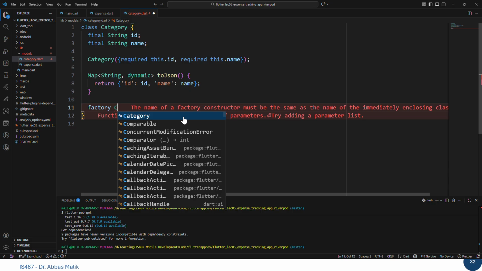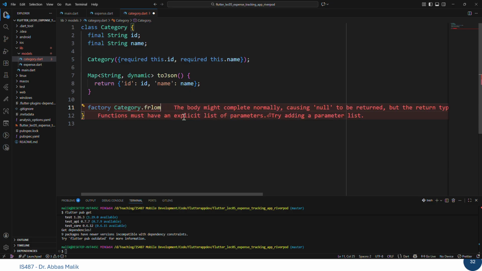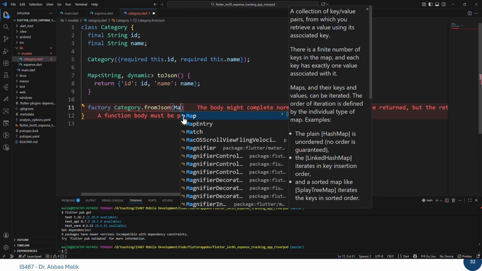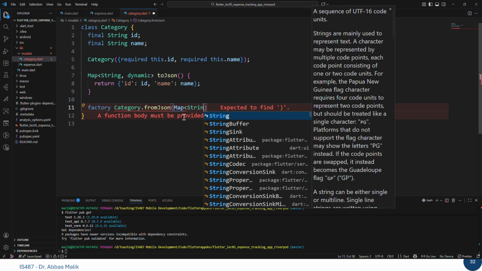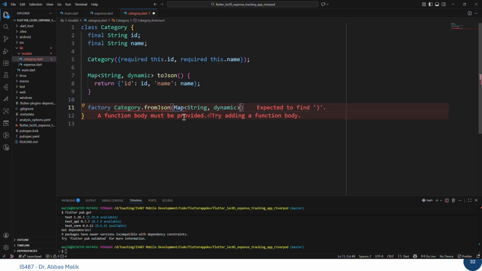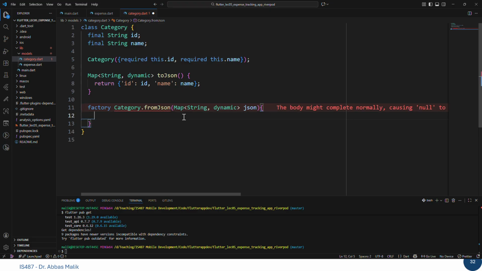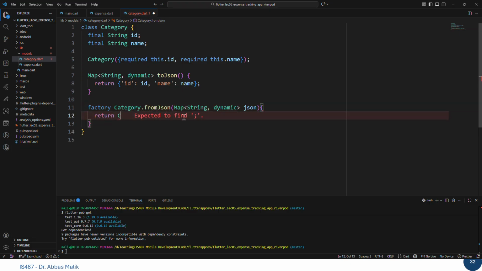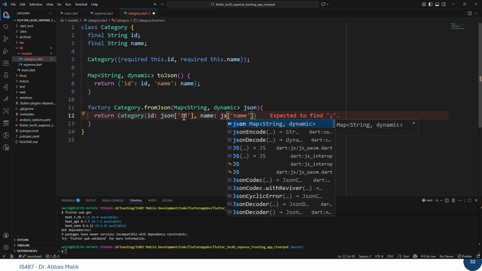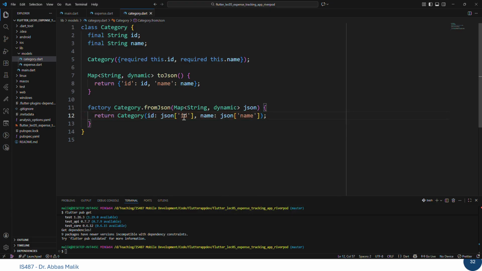We also need to convert that. We have a factory, then we have Category.fromJson, and inside this method it will be a map that is coming as an input using the string and dynamic values pair, and then there will be a JSON, and then we can convert that. So we need to return a Category, and we say that it is coming from the JSON. The same thing is true for the name, and we put a semicolon. So now we have finished our class.